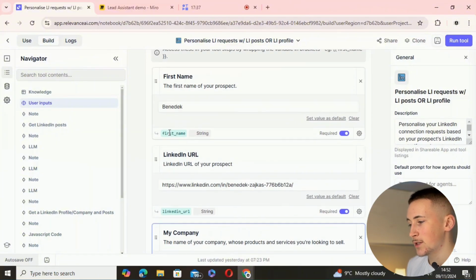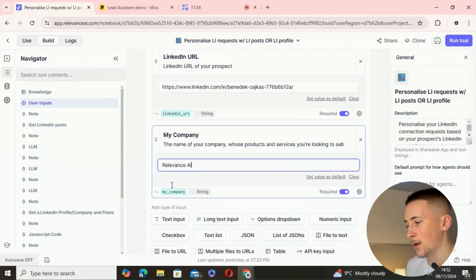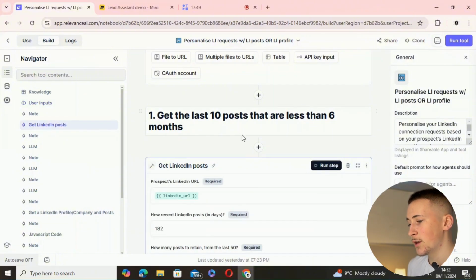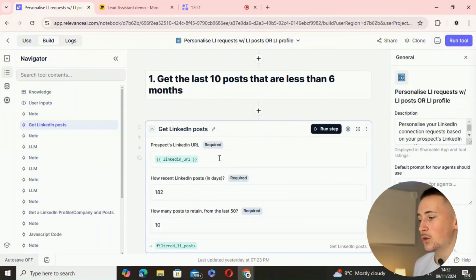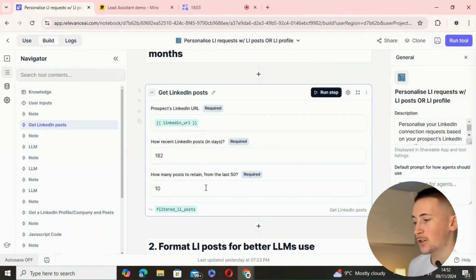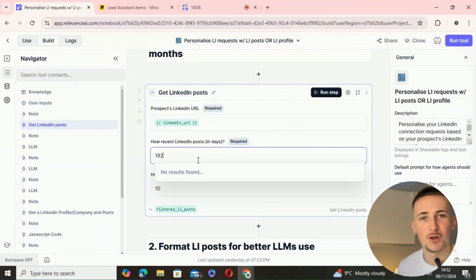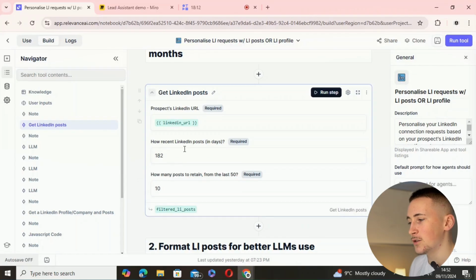So you can see these variables are saved as first name, LinkedIn URL, and then my company. So really simple. And this one's nice because it actually has labels on what's going on because it's a pre-built tool on Relevance AI. So we have the first step here, which is just get LinkedIn posts. So we use the variable LinkedIn URL. It's going to search for this LinkedIn URL, and it's going to return the last 10 posts, and it's set to the last 182 days. I'm not sure why that's so specific, but you can change that number to whatever you want. For now, we're just going to leave it on 182 days. So it's going to return the last 10 posts from the last 182 days of that LinkedIn URL.